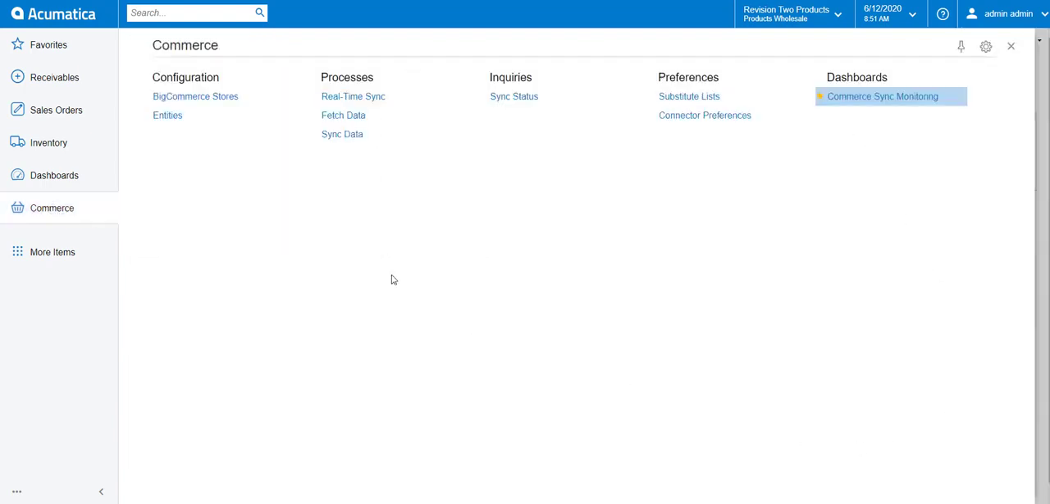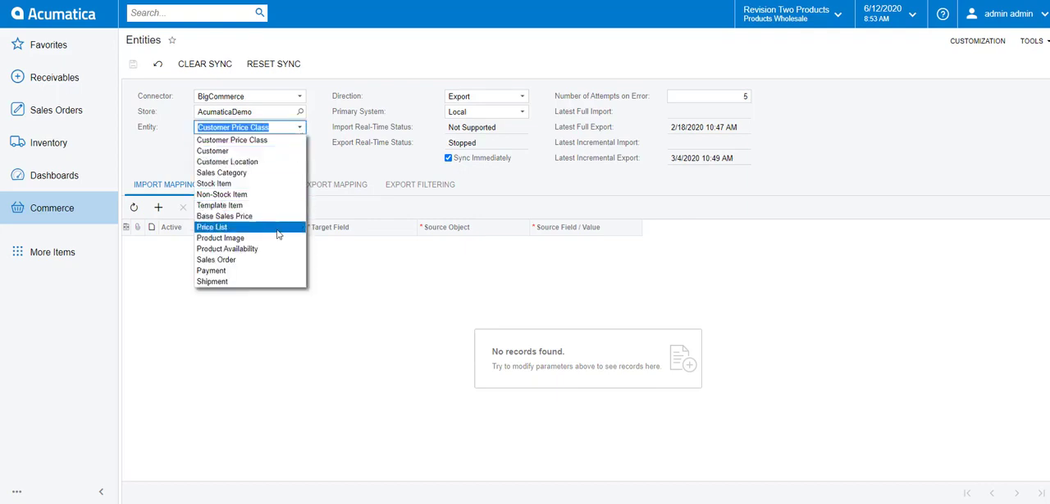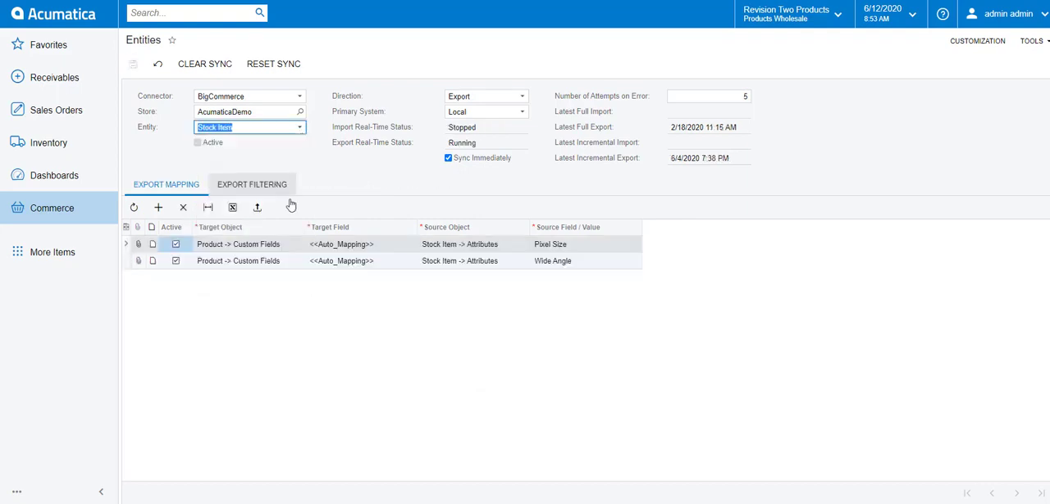Now, that's everything in regards to synchronizing data back and forth and controlling the data flow. The last thing that I want to show you is the entities window. So the entities window is where you can control data that's flowing back and forth. You can configure which fields of data are flowing back and forth between the two systems. So earlier I was showing you that stock item, and that stock item had two attributes which were unique to that stock item, and they were flowing over to the BigCommerce system. This is where you would set that up.